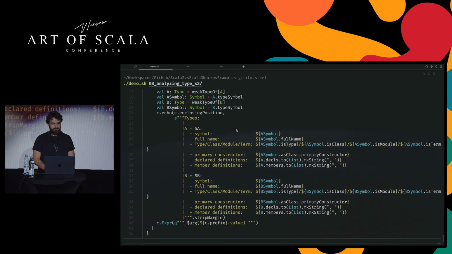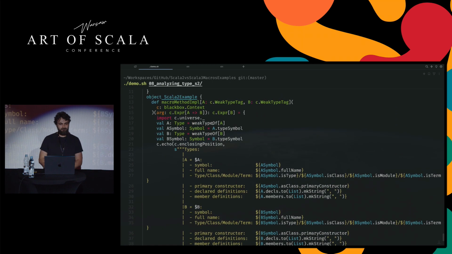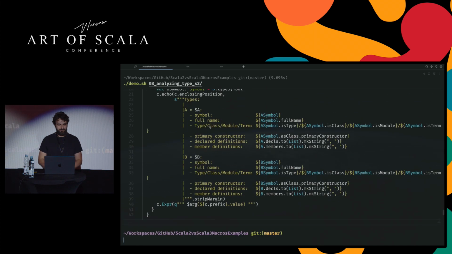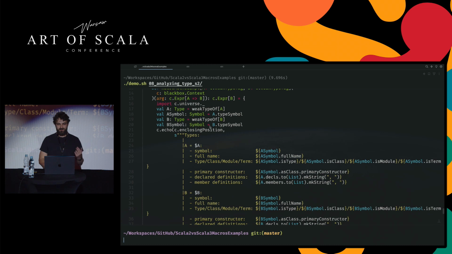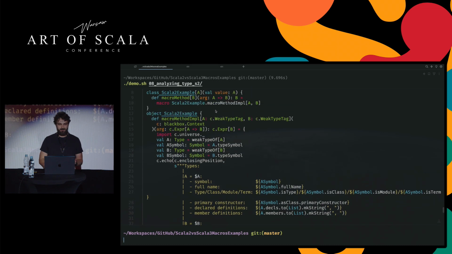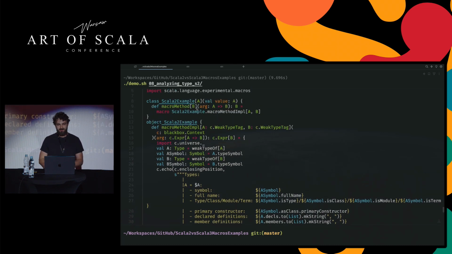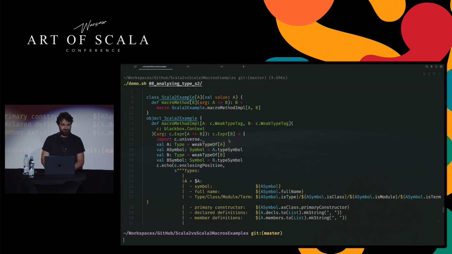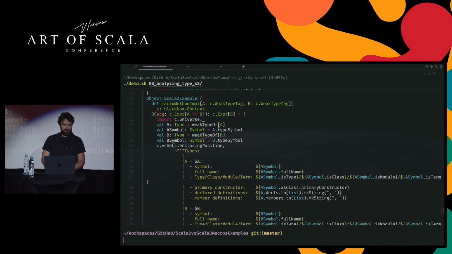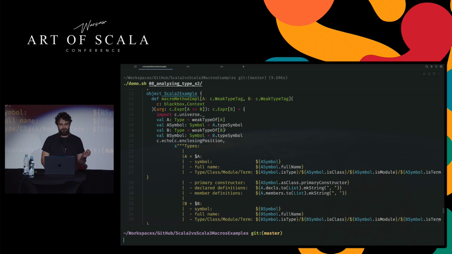And that's more or less how it looks. When we have a type, we can extract this type symbol. Here we have two types. One of them comes from the class. One of them comes from calling the macro. We have some arguments passed there, and as you can see, we can take those two types in their untyped version.